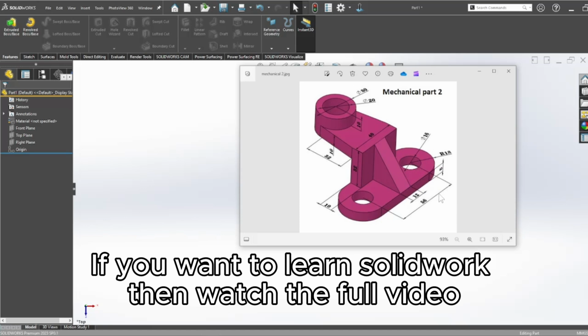56. There is one rib of 12, and there's also one slot here, so 10. This base thickness is 10, this is 10, and this is also 10 thickness. There are two circles, 20 and 30 diameter. This is the width 40, and this is the length 32.